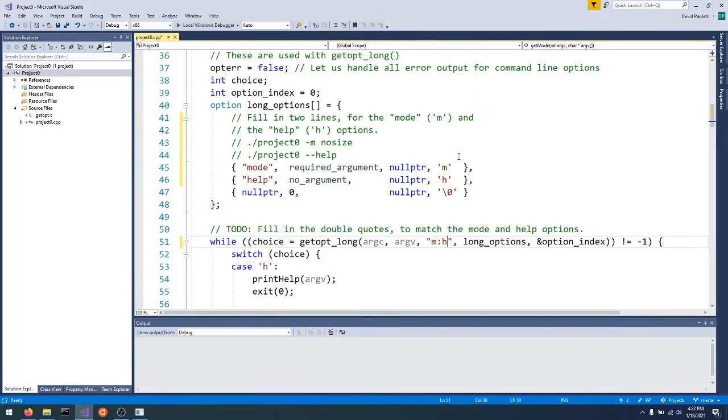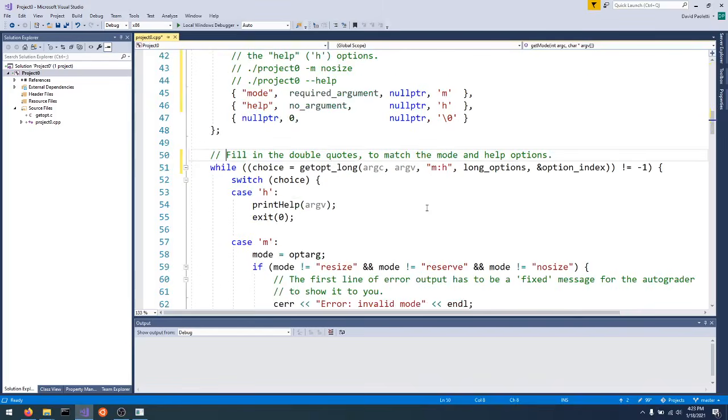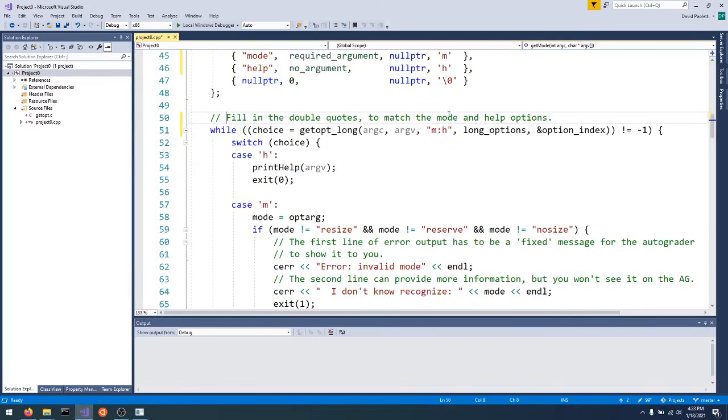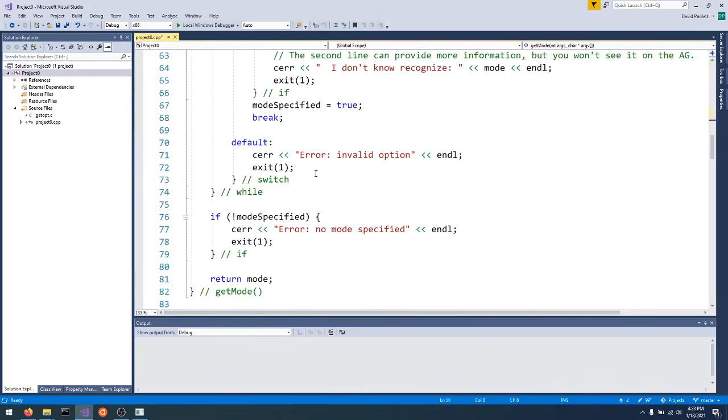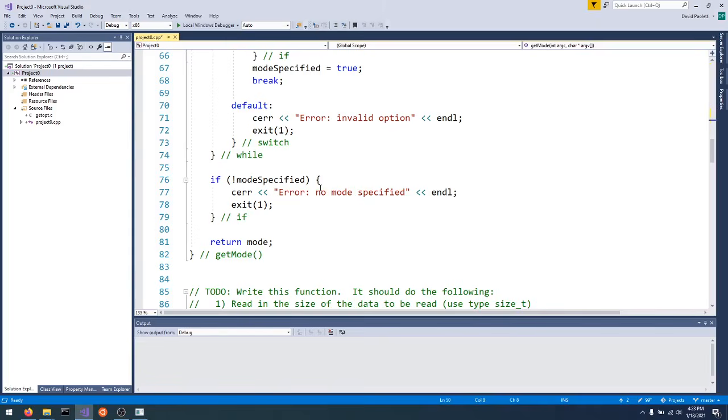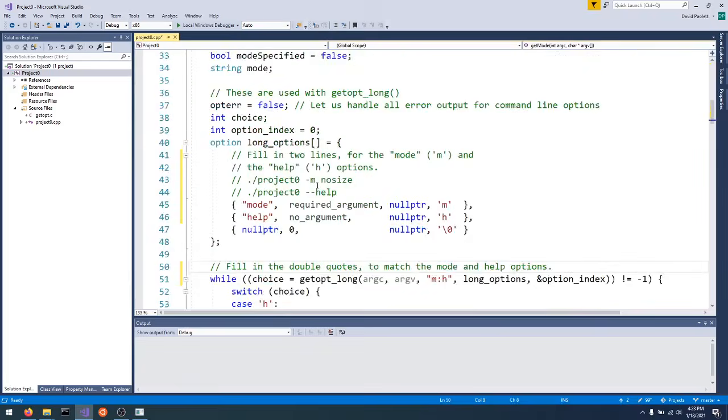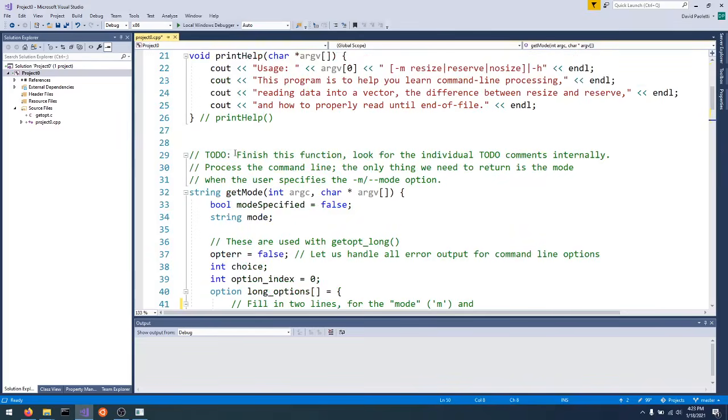Okay, so let's get rid of that to do, because we did do this. We filled in the double quotes to match the mode and help options. So it's M colon, because mode has a required argument. H isn't followed by anything because H has no argument. Okay, let's go down further. There are some comments here about the error output. I don't see any other to-dos. Hey, guess we're done. So let's go back to the top of this get mode function and let's just get rid of that to-do.